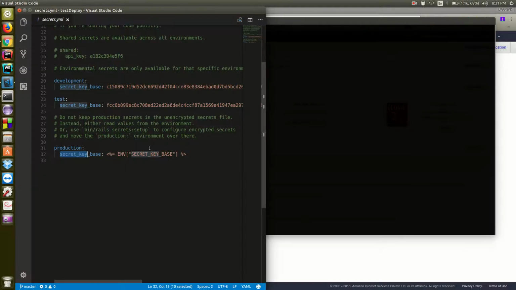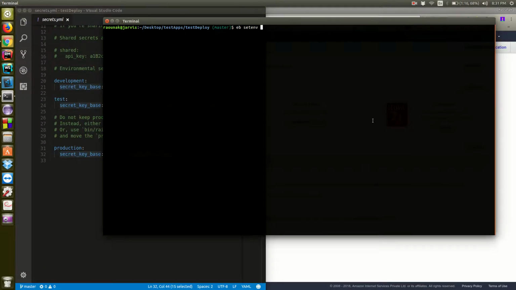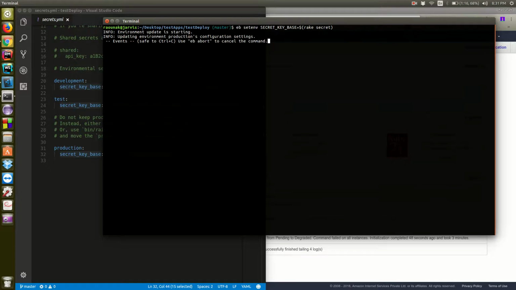Okay, so let us do it here. How do we set environment variables? It's eb setenv, then the name of the environment variable and then the value. Okay, so how do we create a secret key base? By the command rake secret. This will set that. Hopefully this will clear our errors.